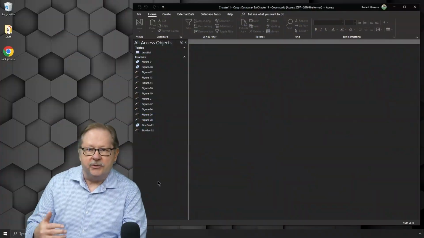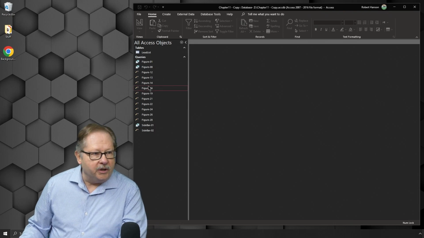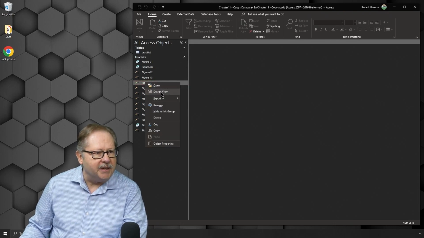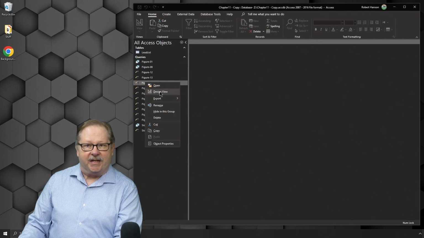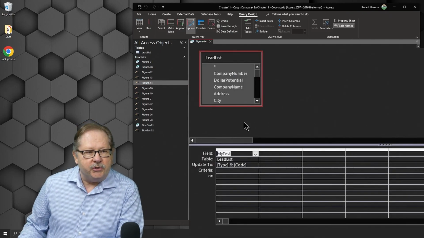So the first thing we're going to do is go look at how to concatenate two different fields. So what I want to do is pull up, figure 14 has my example. I'm going to put it in design view today. All I'm going to do is take a field called my test. Now let me show you what that looks like.